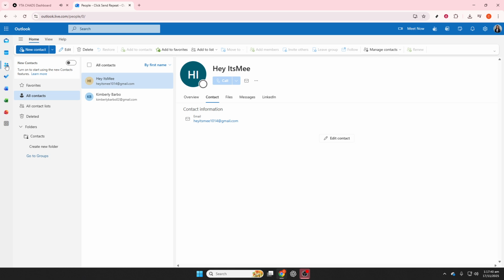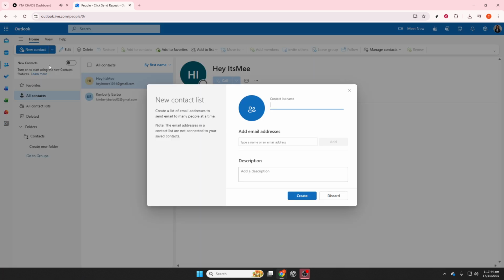With the People page open, you're going to want to look for a control on your top toolbar that says New Contact List and click on it. This is the step where you'll officially begin creating your group. Think of a name that's easy for you to remember. Something descriptive like Project Team 2025 works well in giving you a quick overview of who makes up this group.